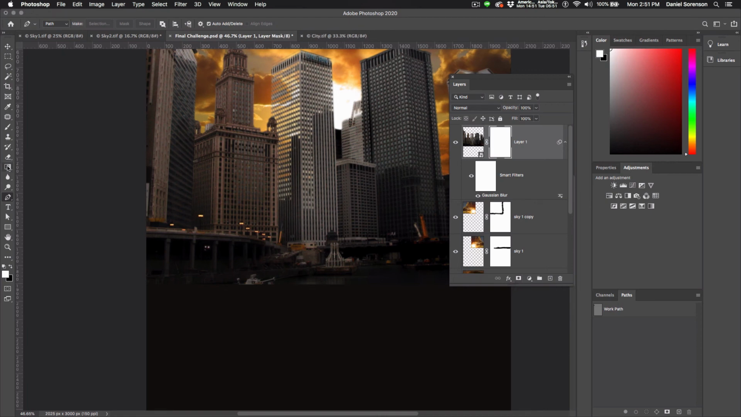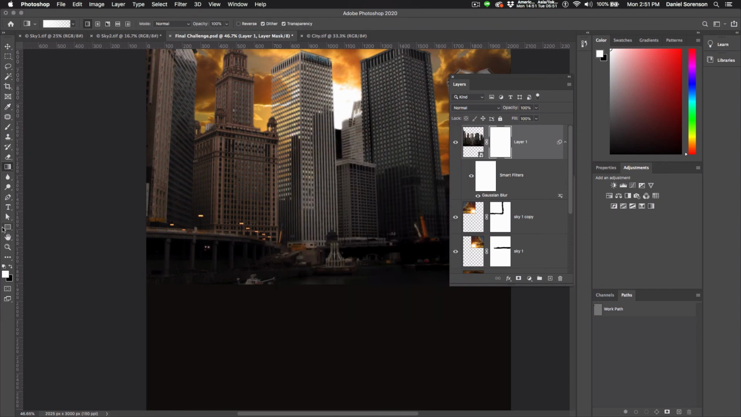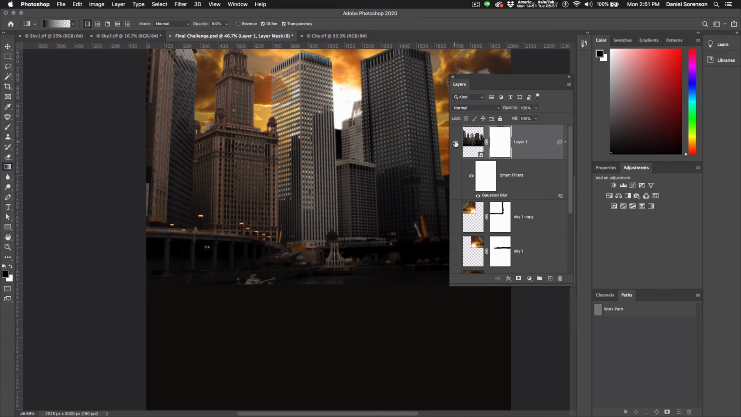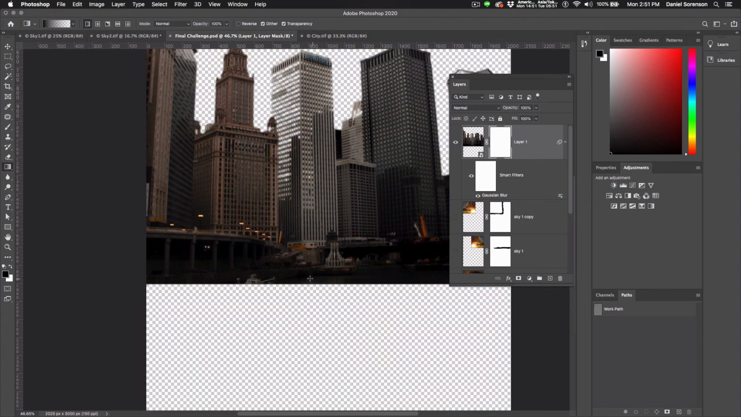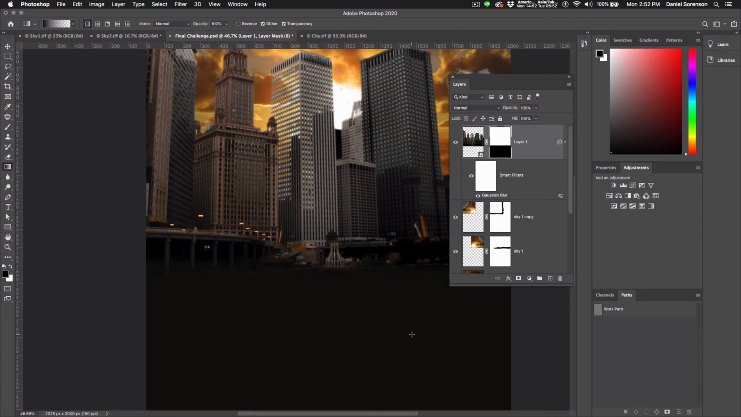And then I'll use my gradient tool, make sure I'm on linear, foreground to transparent, and make my foreground black. And then click just above. I'll isolate this for a second. I want to click just above this edge because I want to make sure that edge disappears. So I'll click here and pull up a little bit just to give it a nice soft edge that'll help it blend into the background.